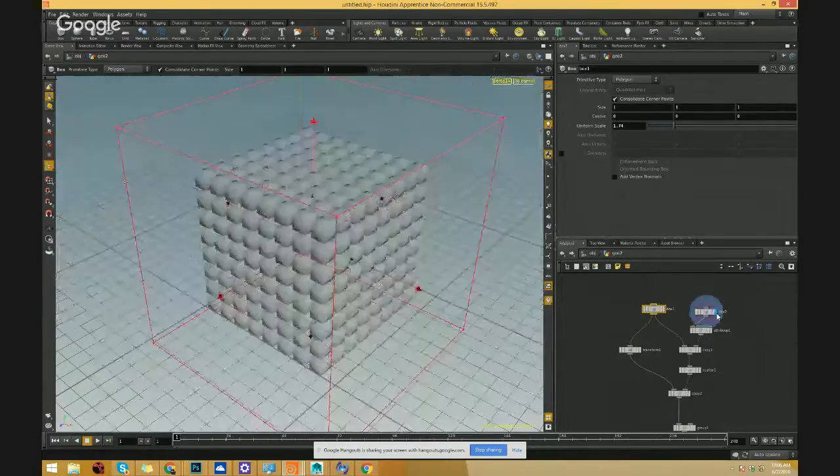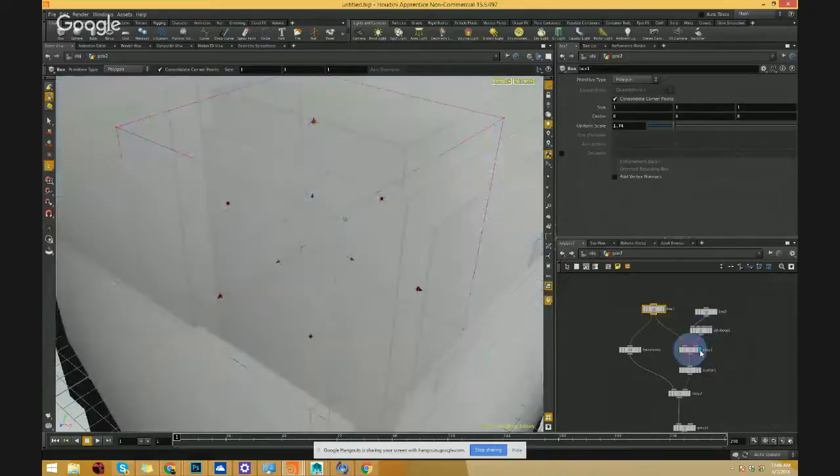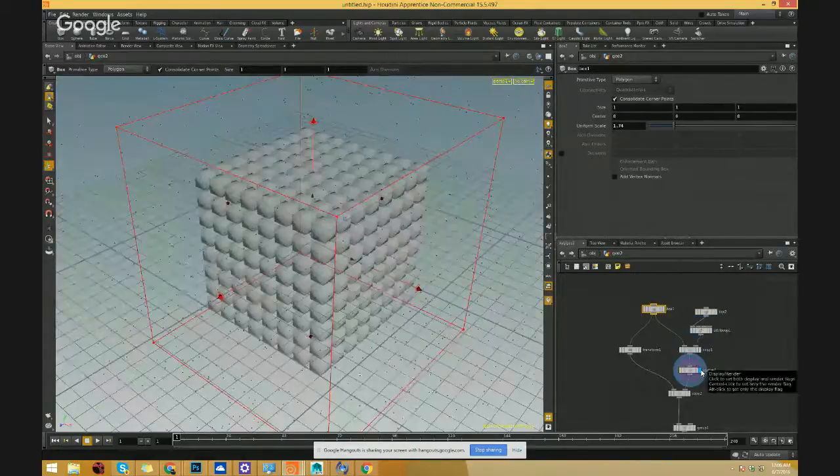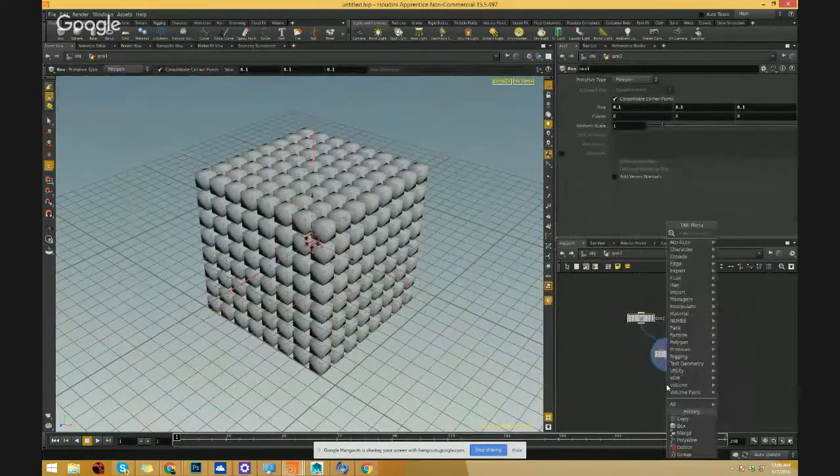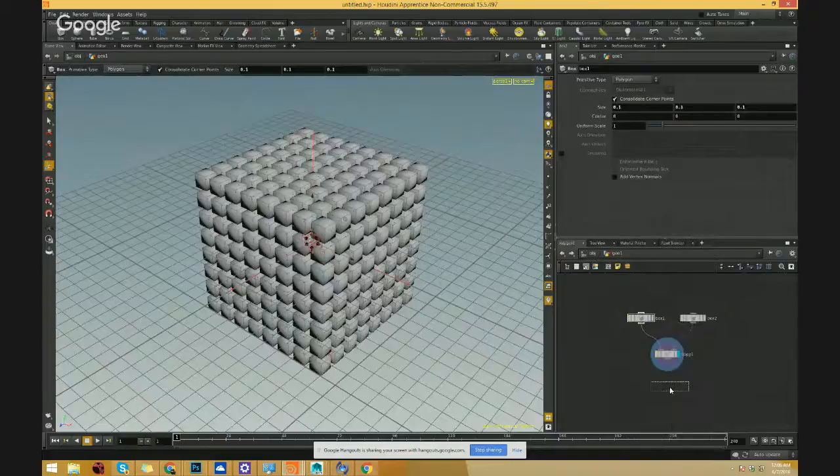All right, so what we want to do is create that. We want to do an attribute scatter, and then the scatter node is to break it up. So the idea here is to show you the scatter node first. So here's the scatter node.